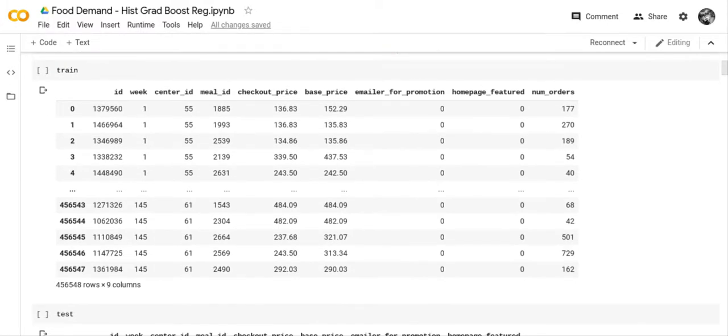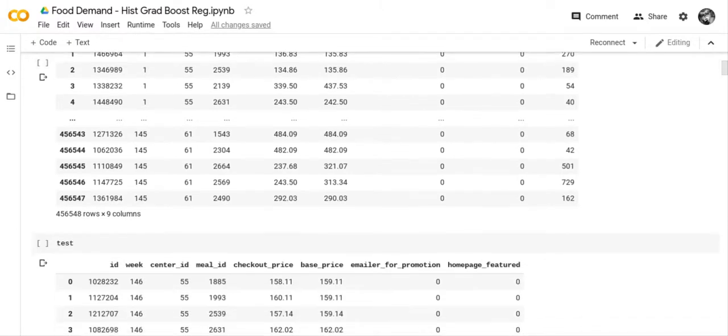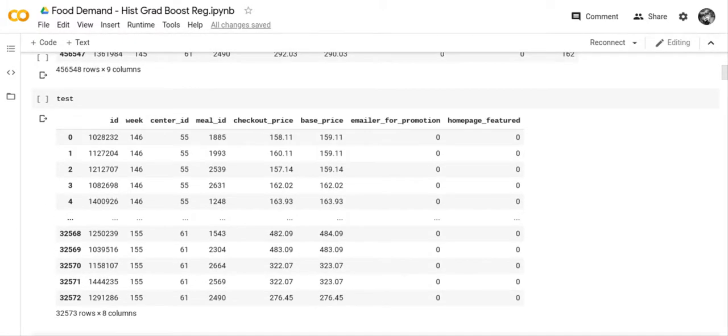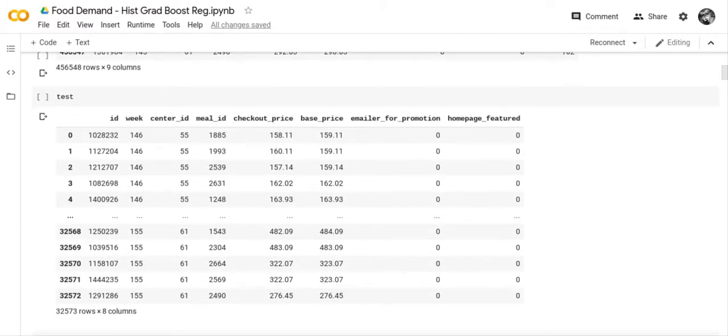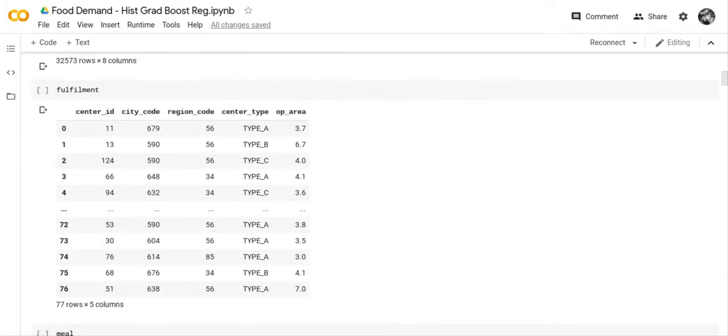This was our train file. You see it has ID, week, center ID, meal ID, checkout price, base price, emailer for promotion, homepage featured, and num orders. The test file has everything except num orders. We had fulfillment, which was center ID, city code, region code, center type, and op area.